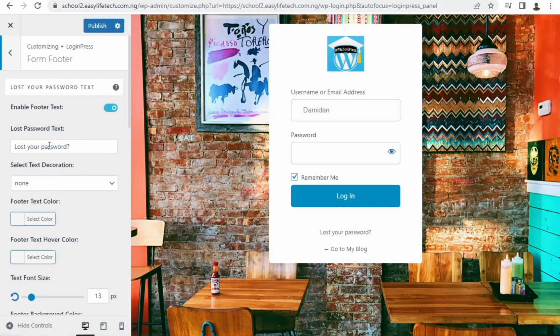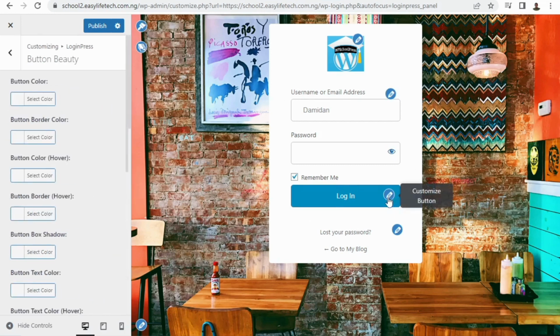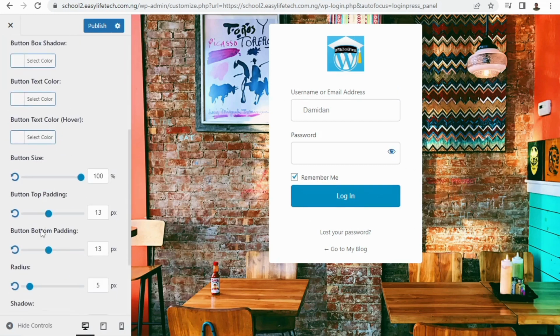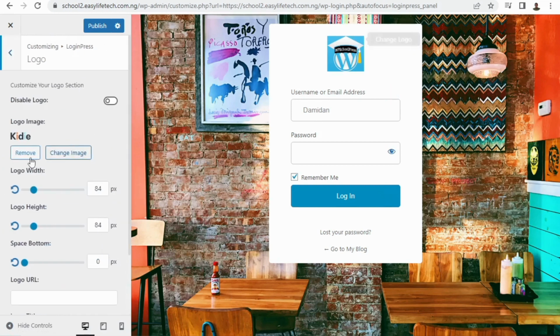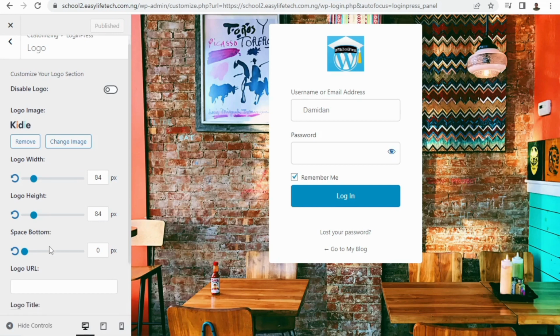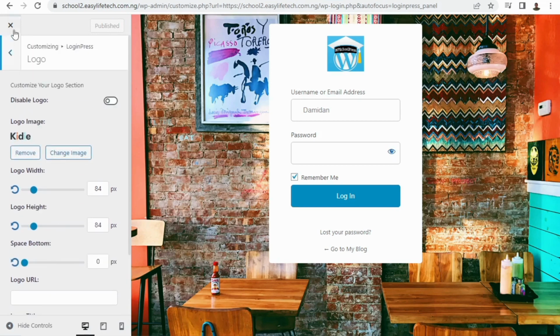There's also the forgot password link. You can change the name to anything you want. You can change this particular color here if you want. This login button here, if you want to change the color, you can change it. So I'm going to leave that the way it is. I just wanted to show you that you can change the background, and you can also change the logo. We have successfully changed the logo. Just click on publish, and after I click on publish, we are done with that.